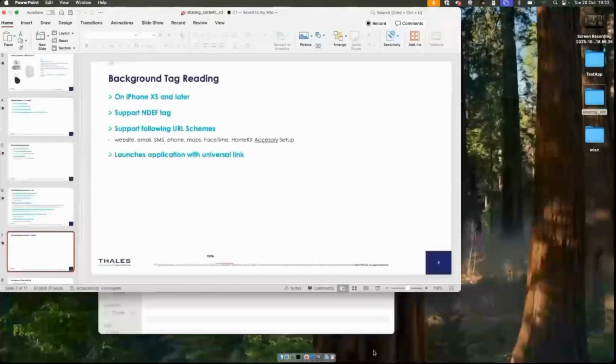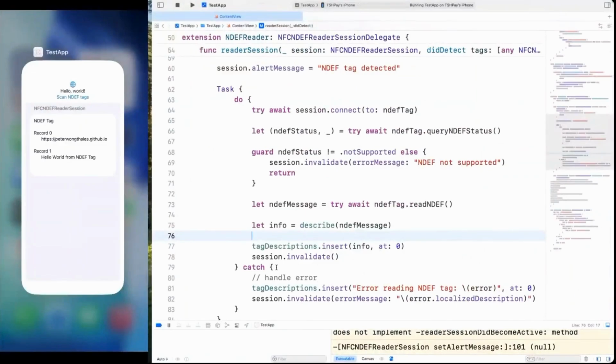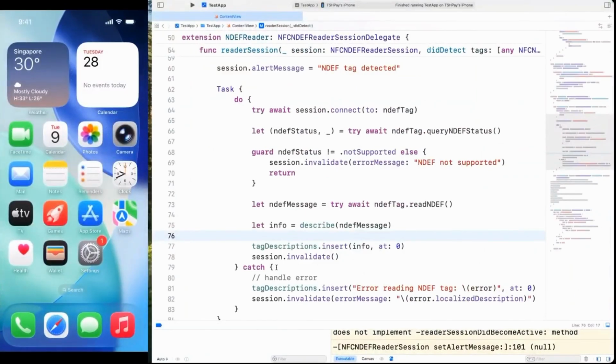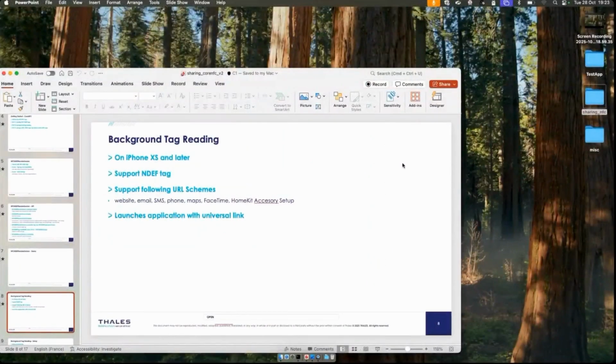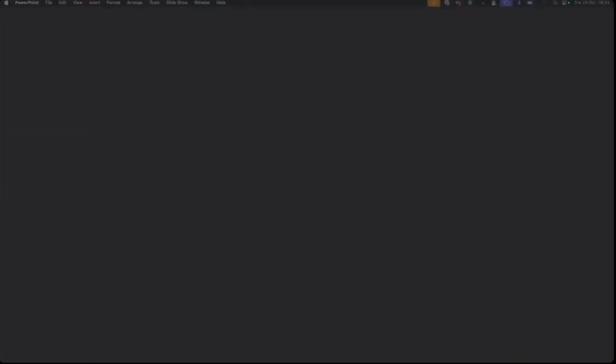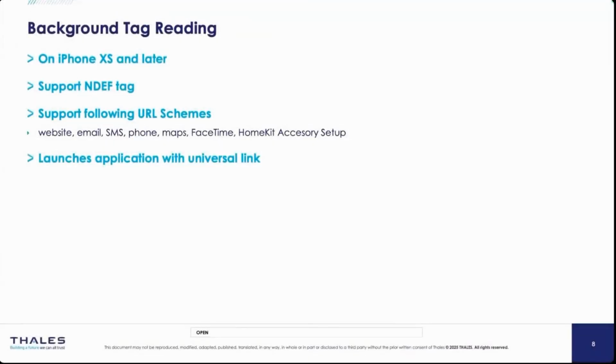So if I go back to the slide here, I close the app. There is no app running. I scan it, you will see there is a pop-up here. And that is what background tag reading is, where you don't need the application to run.